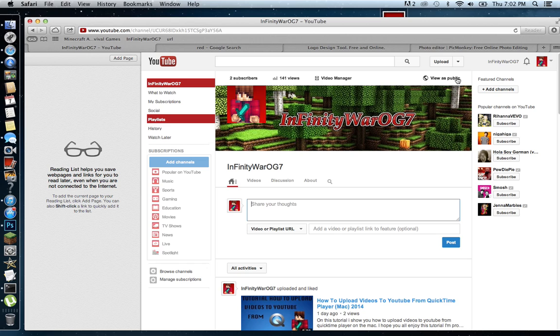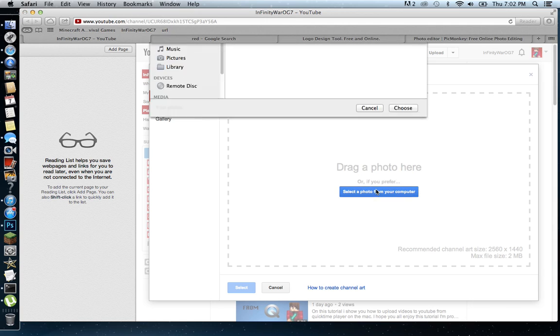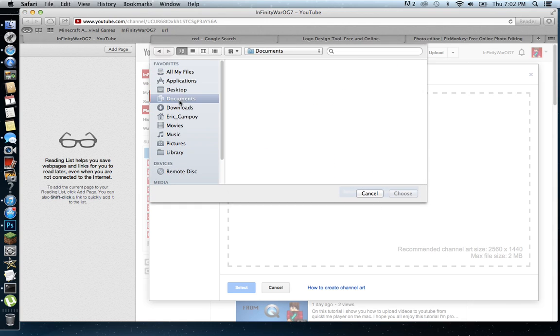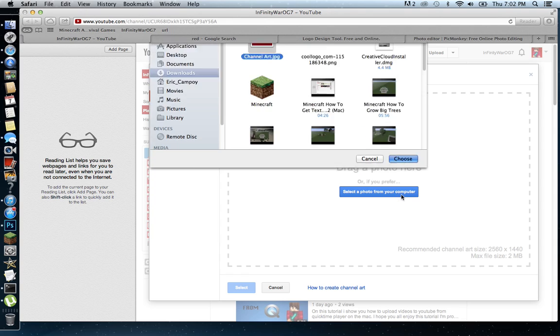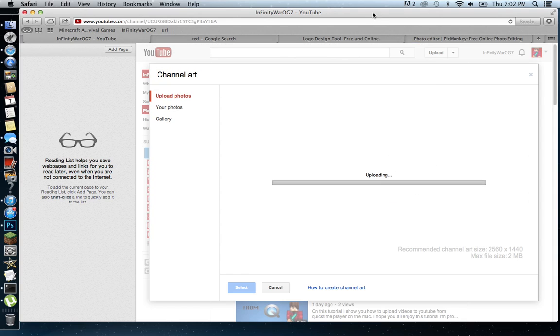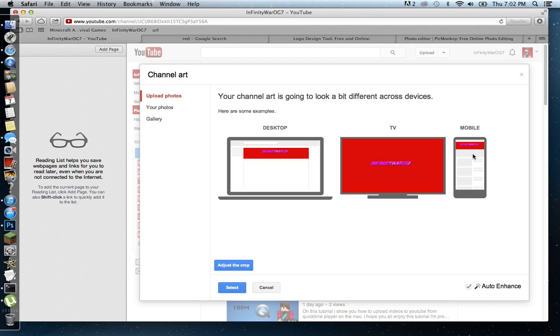And then you want to go to your channel, make sure you're signed in, edit channel art, edit a photo. Then you want to find it right here, choose, and it will say it's the perfect size. There we go, everybody. This is how it's going to look on the iPod. This is how it's going to look on TV. That's how it's going to look on desktop. And you are now done.